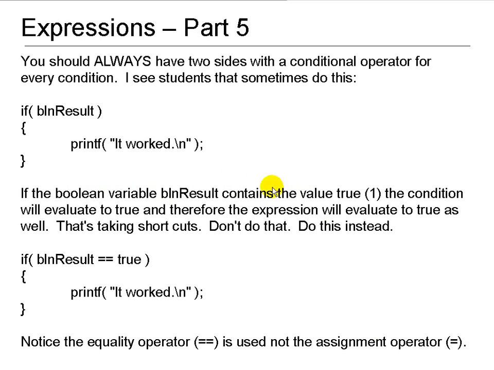I see students that sometimes do this: if BLN result, and then print it worked. If the Boolean variable BLN result contains the value true, which is 1, the condition will evaluate to true, and therefore the expression will evaluate to true as well. That's taking shortcuts, and I call that fancy coding. Don't do that. Do this instead: if BLN result equals, there's our equality, equals true, print it worked. Notice the equality operator is used, not the assignment operator.